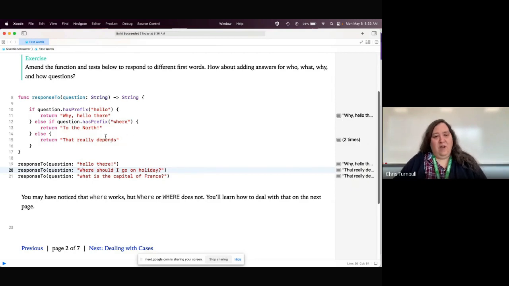And so what we found out here is that where with a lowercase w works. If we change this to a lowercase w, and we give this a couple seconds to update, it tells us to the north, which is what we would expect. But if it has a capital W or an uppercase letter, we don't get the same result.